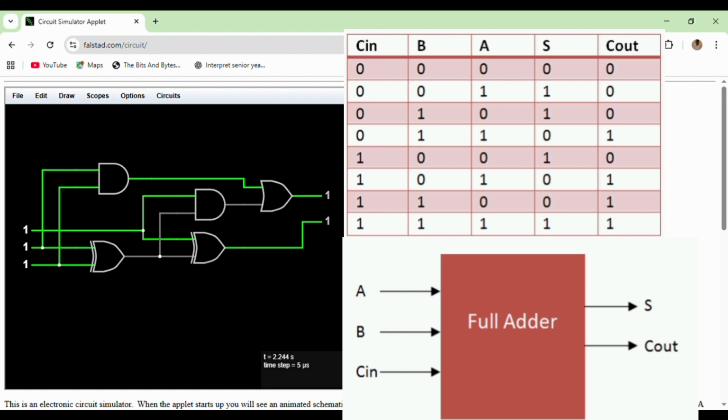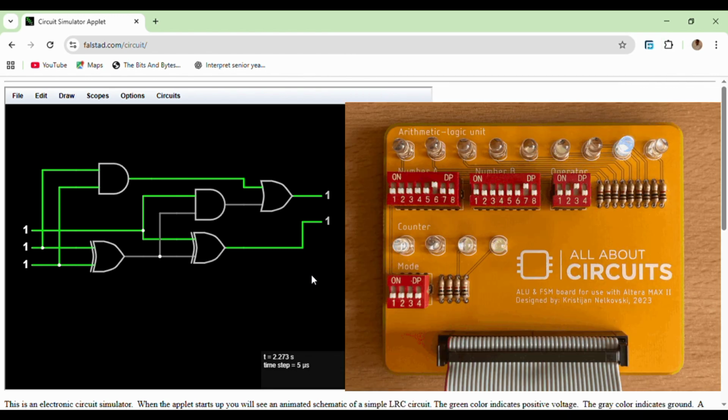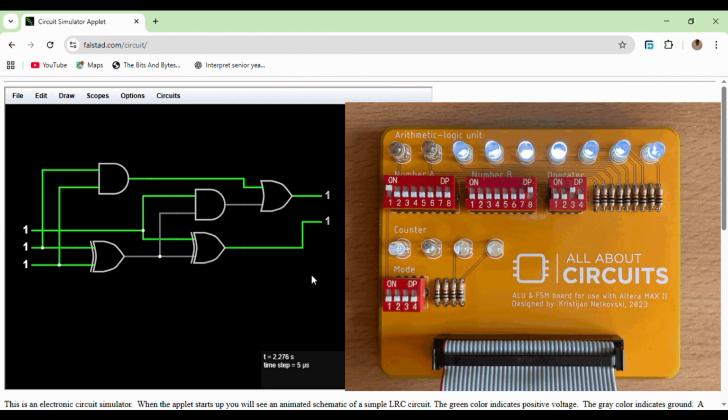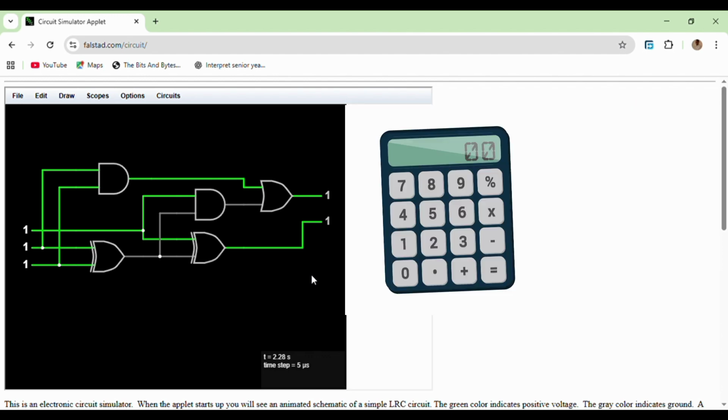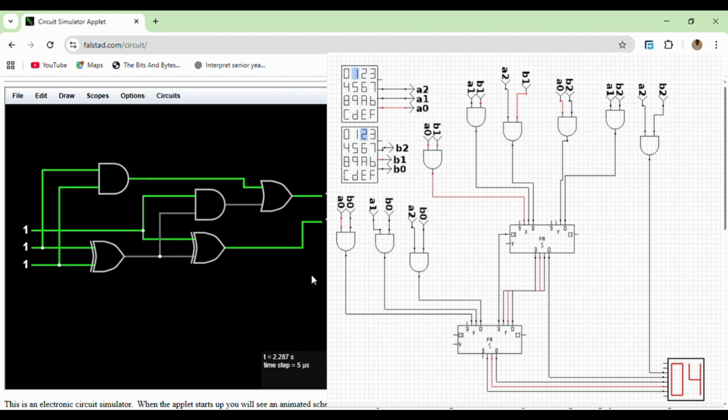Another advantage of this full adder circuit is that it performs operation at a higher speed. Then some of the applications of full adders: full adders are used in ALUs, arithmetic logic units of CPUs of computers. Full adders are also used in calculators. Full adders also help in carrying out multiplication of binary numbers. Full adders are also used to realize critical data circuits like multiplexers.